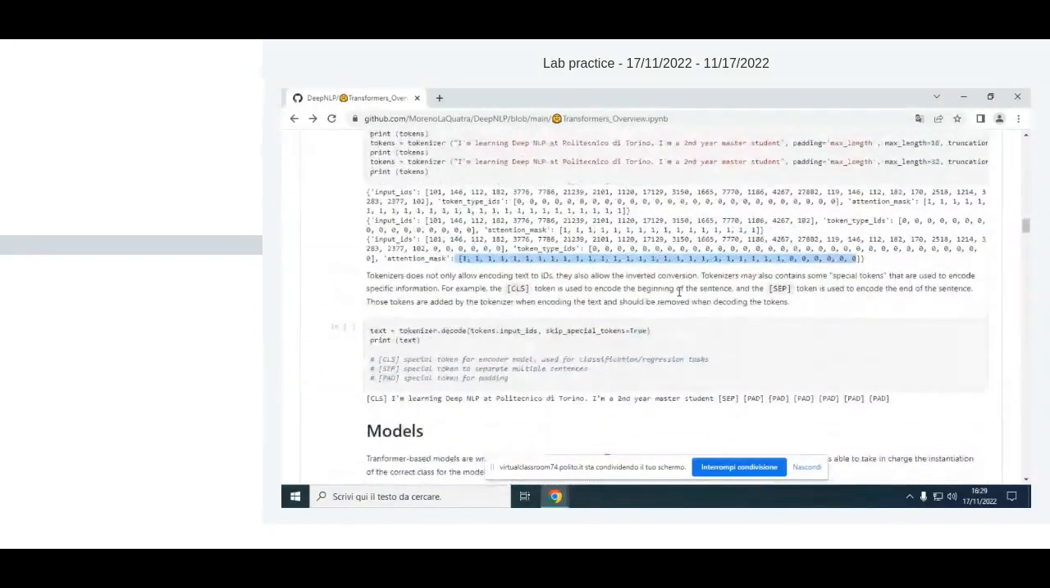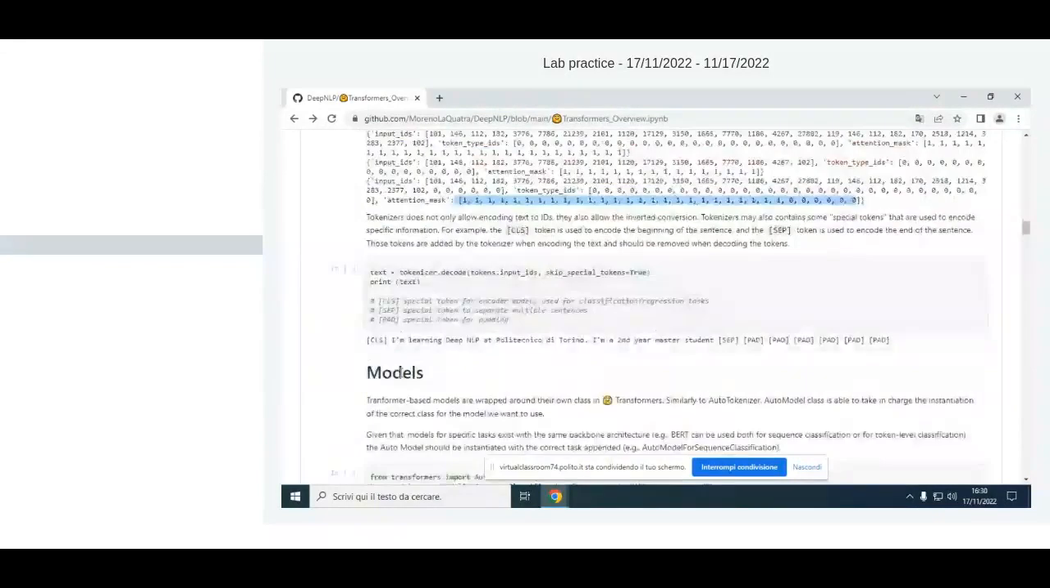The tokenizers have special tokens. Some special tokens are the CLS token, which we have seen during the theoretical lessons together. This is a special token that is used to encode the beginning of the sentence. You also have the separator token, which is used to encode the end of the sentence, or, if you are doing question answering, for example, to separate the question from the context. And here you can see it in action.